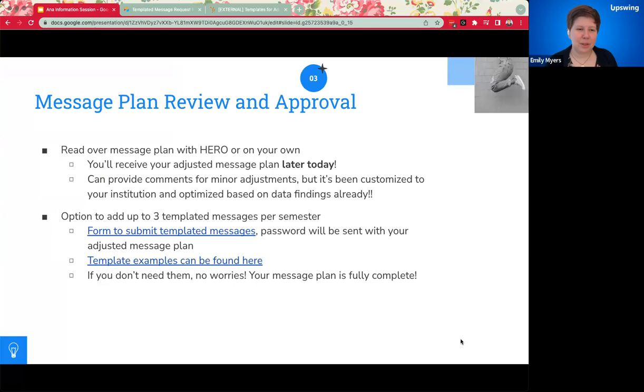And the last thing I want to mention about those templated messages, if you don't need them, you look at the adjusted message plan and you're like, oh, this covers everything I needed. Beautiful. You don't need to add them. You just need to message your hero back, say, yes, it's beautiful, I approve, send that to my students, and you're done.